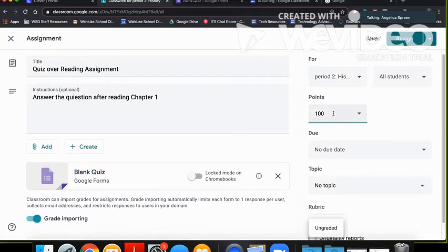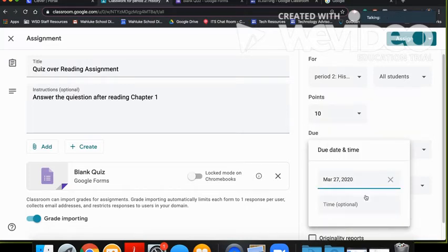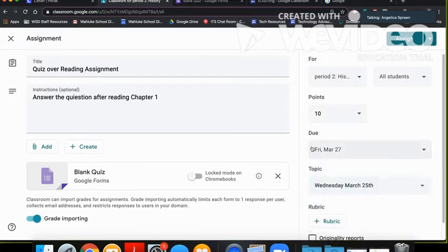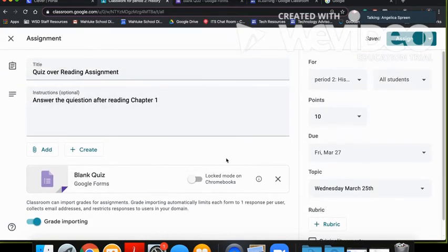So I will come over here. It's going to be a 10-point quiz. This is also going to be due on the 27th. And then I always want to make sure that I'm putting it under the right topic. So Wednesday, March 25th. If you want to put a rubric on there, you can. You can also have it checked for originality. For a paper like this, you don't really need the originality reports, but it is available for you.